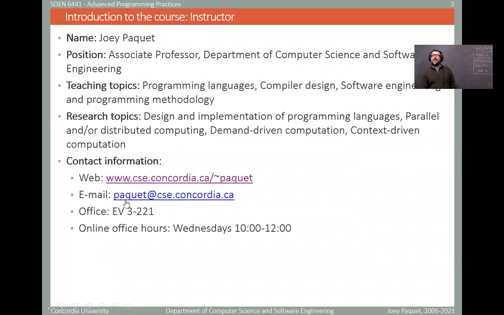If you want to reach me by email, that's one of my email addresses. You may also know there is joey.packet@concordia.ca. This all goes to the same mailbox. Whatever address you may see floating around that is labeled as my email address, you can use them and it's all going to reach me anyway. So don't worry about which address you are using to reach me. It's all going to the same place anyway.